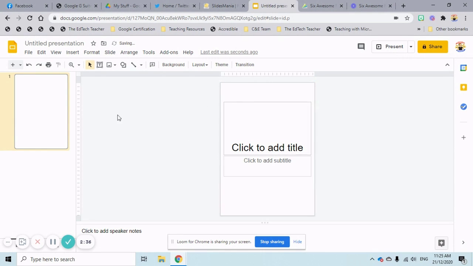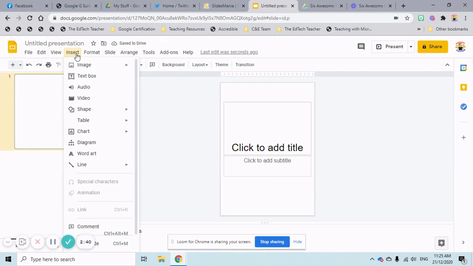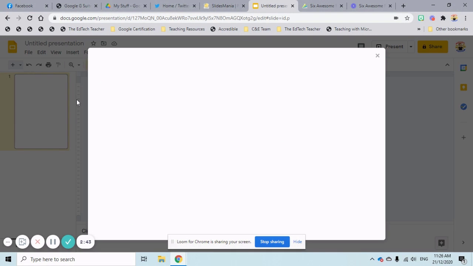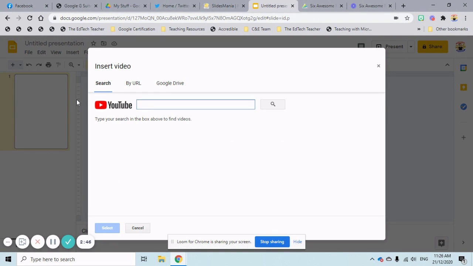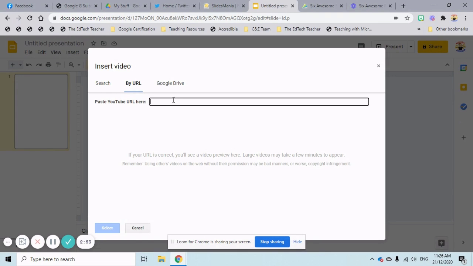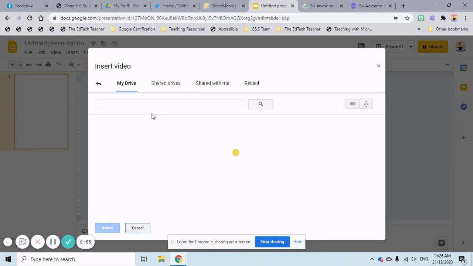Right, I'm just going to delete that image and I'm going to show you how we can insert a video. So we're going to go back to our Insert tab and I'm going to head down here to Video. Now again, there's a couple of ways that you can insert video. You can search on YouTube, you can search and include a URL here, paste a URL, or you can find a video that is in your Google Drive.